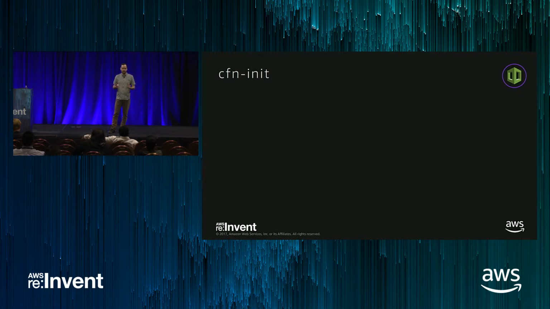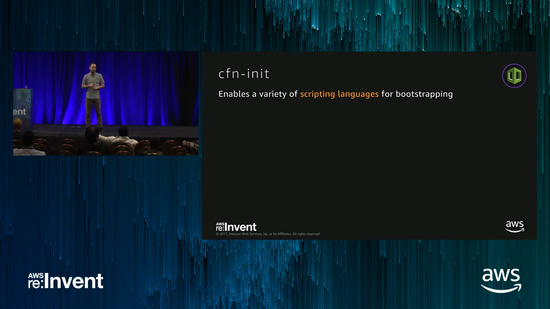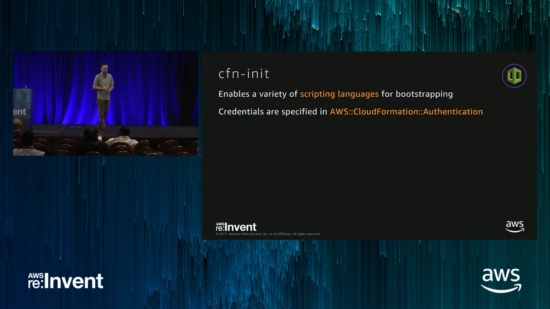Then as part of the orchestration, you saw earlier that we were calling cfn-init. This is a really useful helper script that consumes some of the template metadata and enables you to call a variety of scripting languages. As I showed in some of the examples, you can do some shell scripting, you can do some PowerShell calls, you can call an Ansible playbook, and you can call a Chef recipe, whatever it is. You can actually call whatever you like.